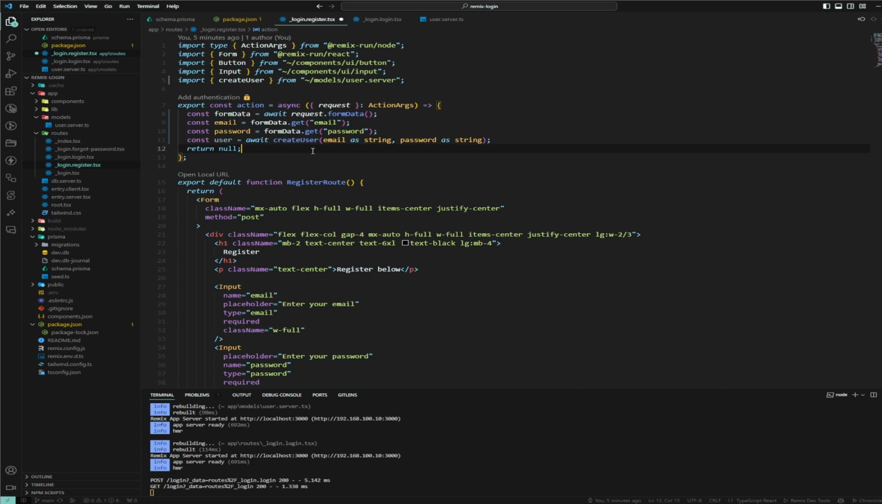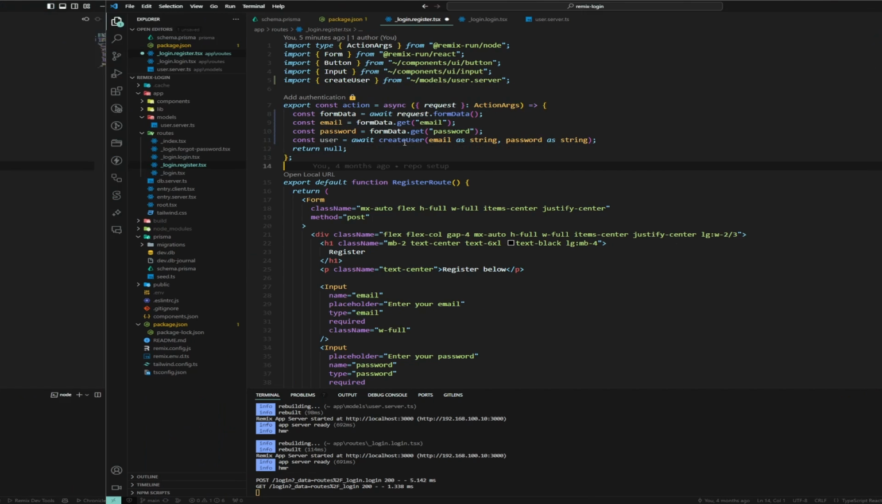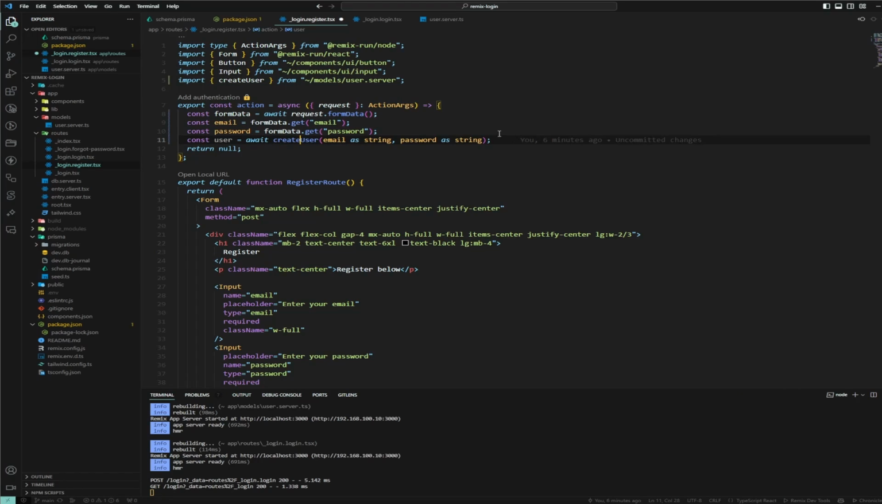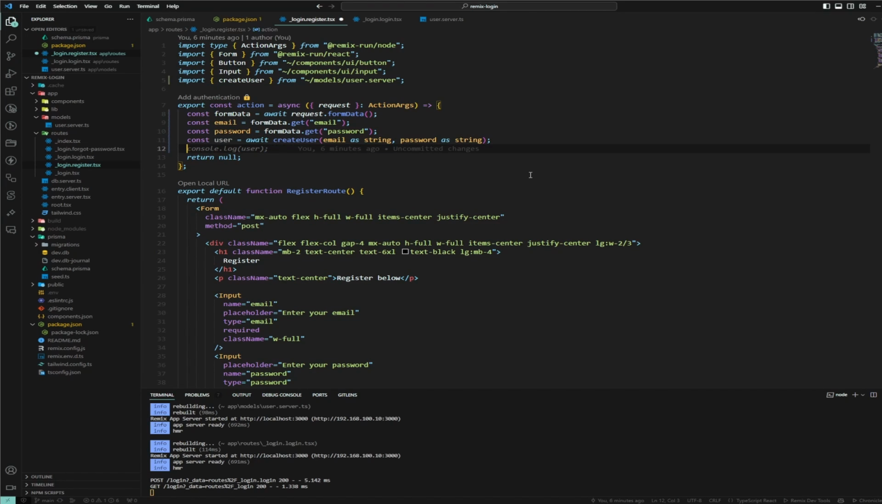You can filter it and make it a little bit smarter. I just made it create the user without checking if the email is unique, without hashing the password, which is obviously not good. But for the sake of the example, just bear with me. Now that we've created the user, we're going to create that cookie I talked about earlier.